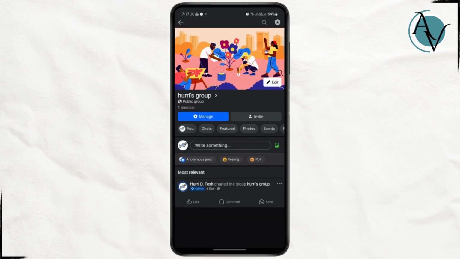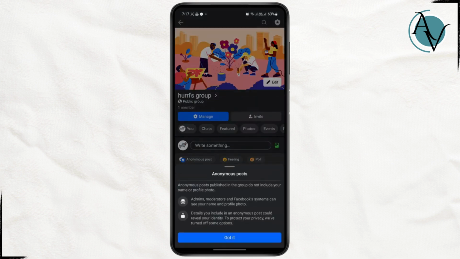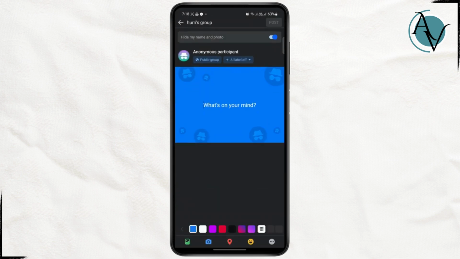Now to create an anonymous post, you must have access to create a post first. So make sure that you have access to create a post. From there, you will get this option right here at the top that says anonymous post. So what this will do is it will hide your ID, but admin, moderators, and the Facebook system can still see your name and profile photo, but all of the other general members will not be able to see you.